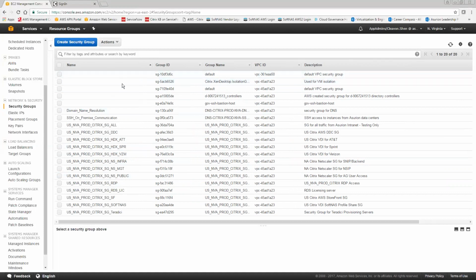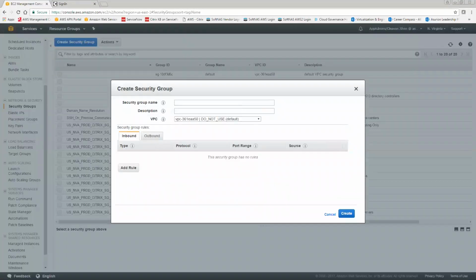So let's go to create security group. We'll give it a name. I think I have a name right here for it. So we'll call it Citrix Train, right? And we'll say it's the Citrix Netscaler Management. VPC, so every security group has to belong to a particular VPC, so we'll select ours.